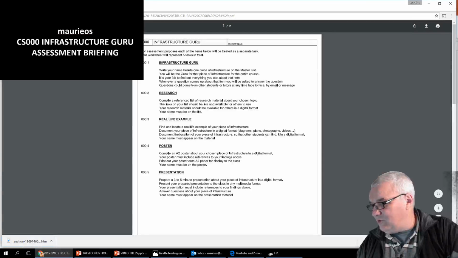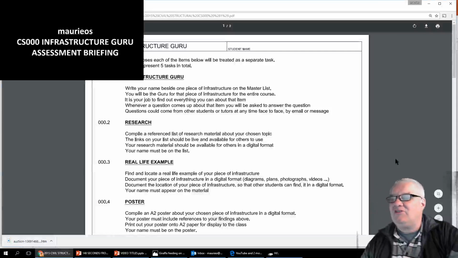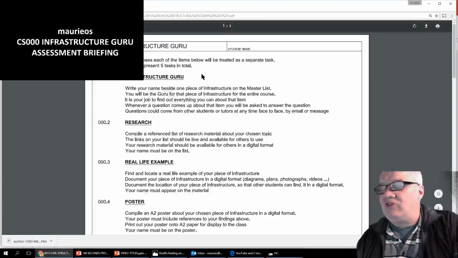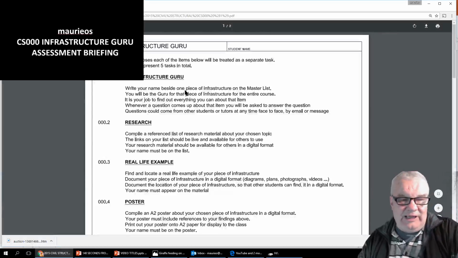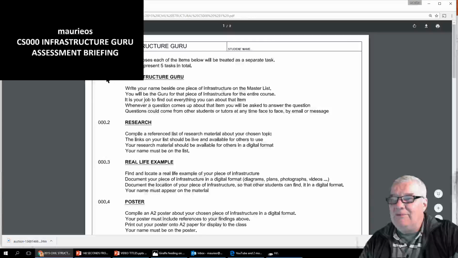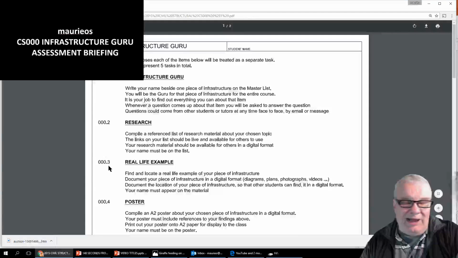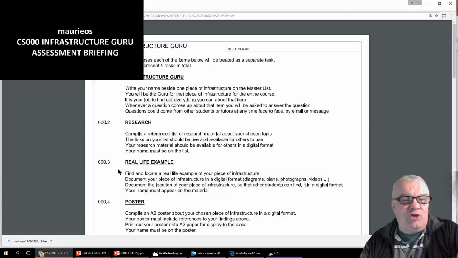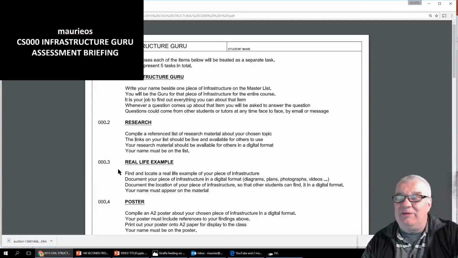Now we're doing this in Moodle, so we can just make this a little bit bigger here. Okay, so let's have a look. For assessment purposes, each of the tasks below will be treated as a separate task. So I have got weekly tasks, but these, although they're one big task, there'll be in five parts, and each part will have the same status as a task. So, infrastructure guru. Now, a guru is a person that knows everything about things. That's the go-to person. They know exactly everything.